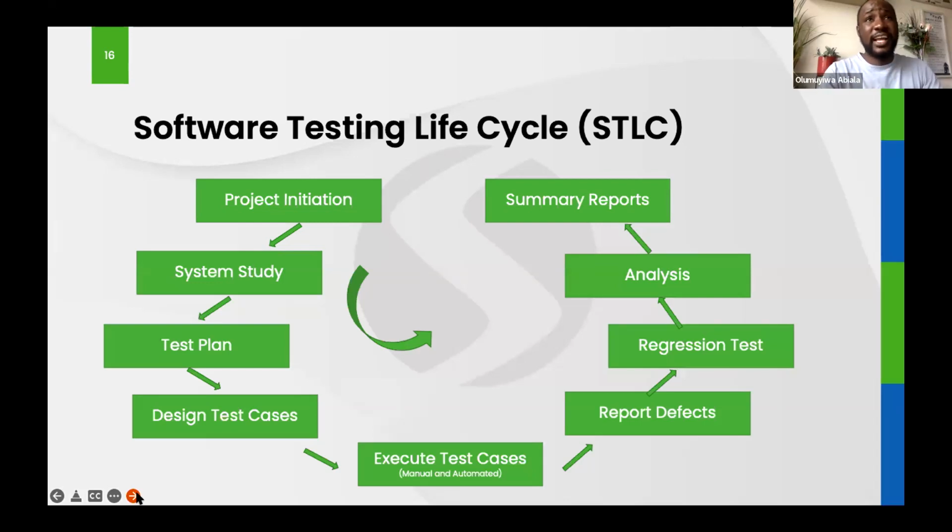And when you're studying the application, you're getting knowledge about, you're preconceiving a knowledge of what the application will look like at the end of it. And when that is in place, you now start developing your test plan. And what is a test plan? We'll still talk about it, but I'll give you a quick insight.